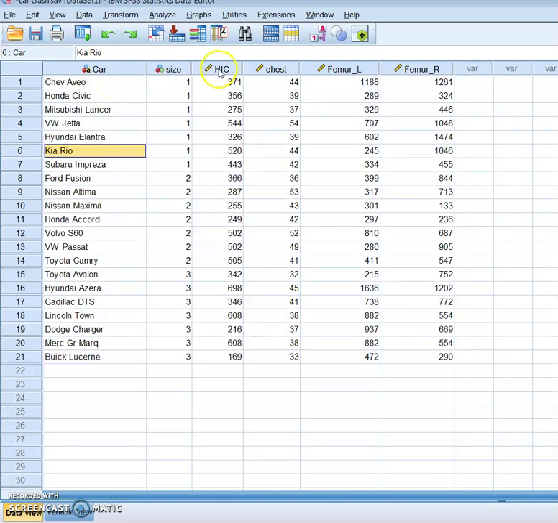It has 1, 2, 3, 4, 5, 6 columns here. The first column is about the car, and the second column is about size, which has been labeled by using numbers. Third, fourth, fifth, and sixth are another bunch of numbers. A lot of times you may need to understand what exactly these labels represent. So these are actually the variables. In order for us to understand the variables, we'll need to go to the Variable View.